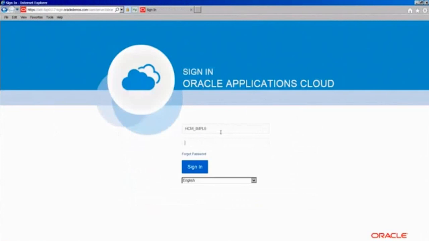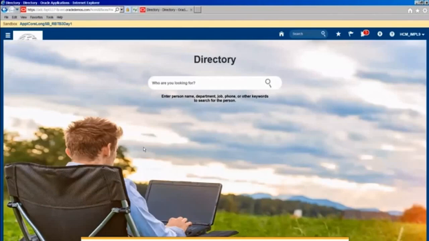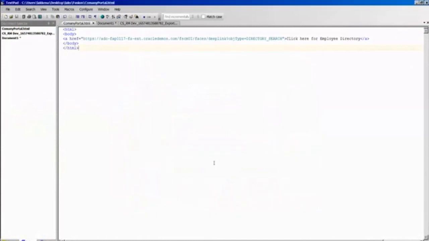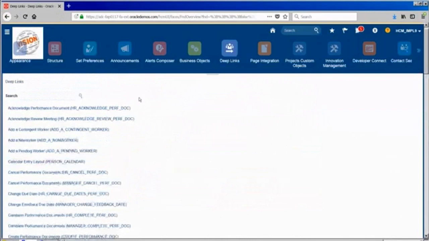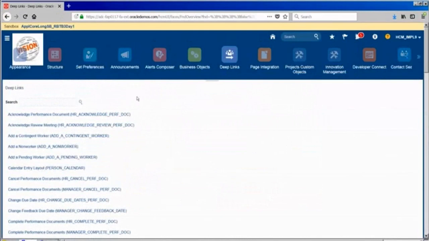So let me get the password in my other screen. So logging in. So what is happening here? This link is directly navigating me to the directory page here. See this. So this is absolutely what we need, right? So now these deep links are so useful. Actually, we have to use them. We should really explore these things when we create any application.